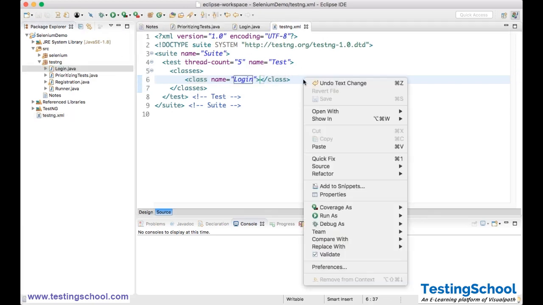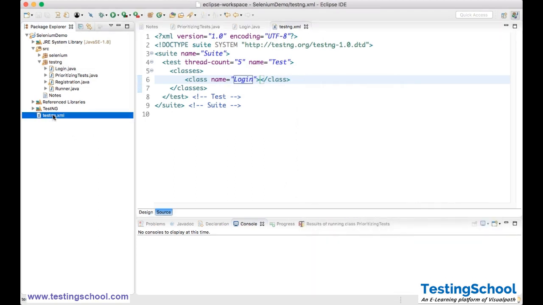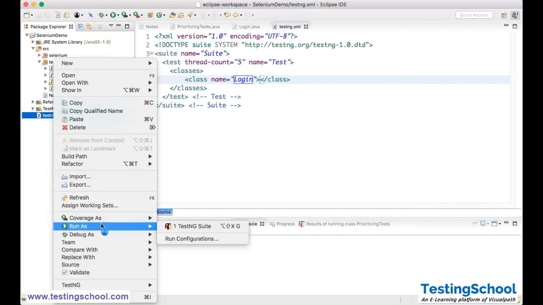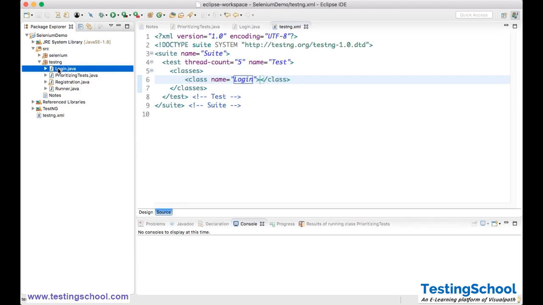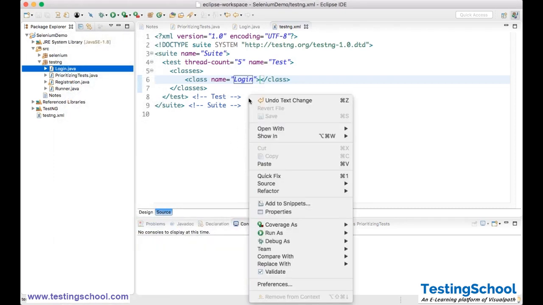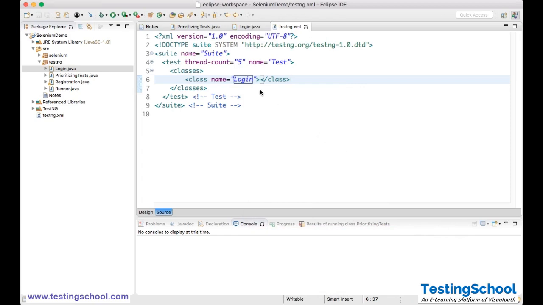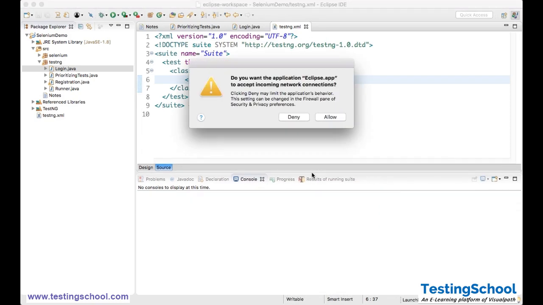So if I right click, now you will see TestNG suite. When you right click on the XML file, run as TestNG suite. If you want to execute the class login, run as TestNG test. Here it is TestNG test, here it is TestNG suite. When I run this, it will execute the login test, but it will give you some error now.